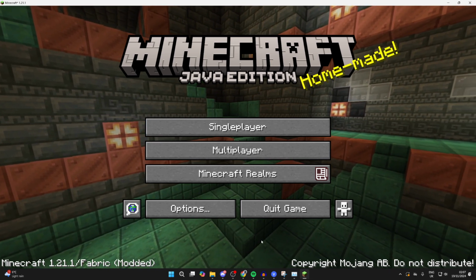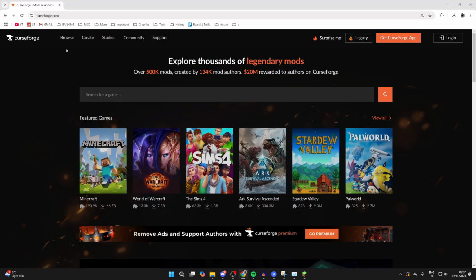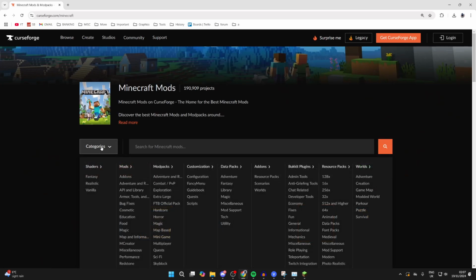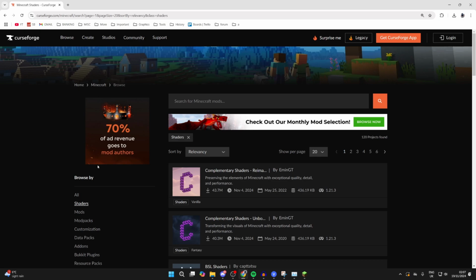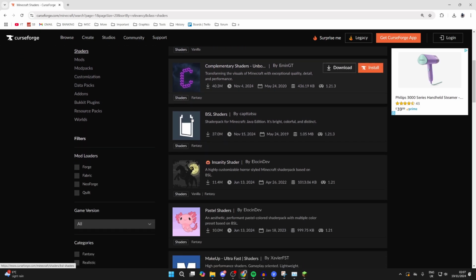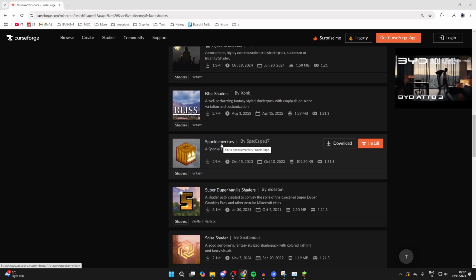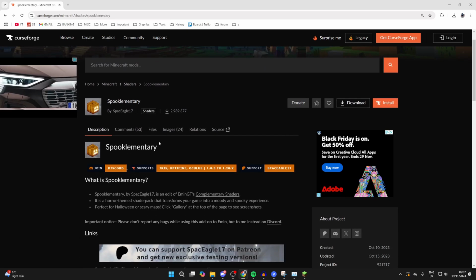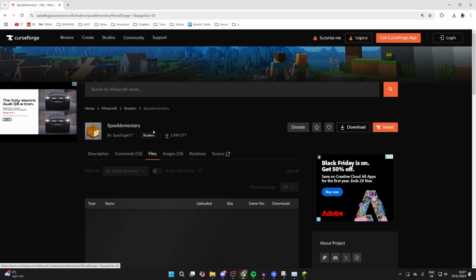So what you can do is come back to your web browser like so, you can come back to curseforge.com, let's select Minecraft, click on categories, and we can go and click on shaders. And we can go and see loads of different packs here. The Spookomentary pack, I'll go and click on it, and then we can go and read through it here. And then to get it, we can go and click on files like so.